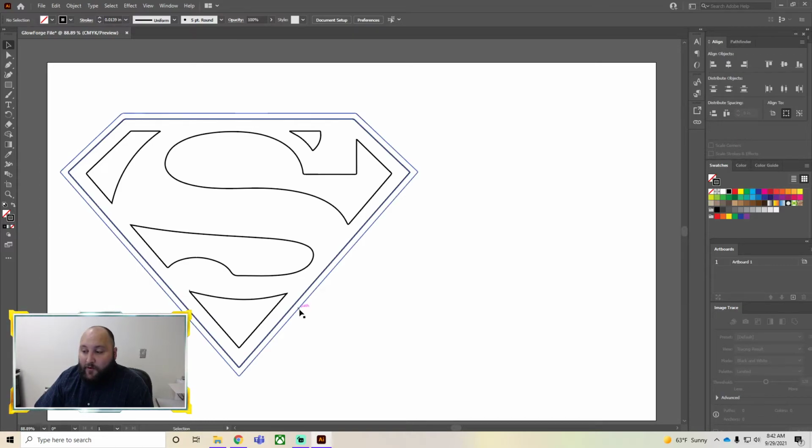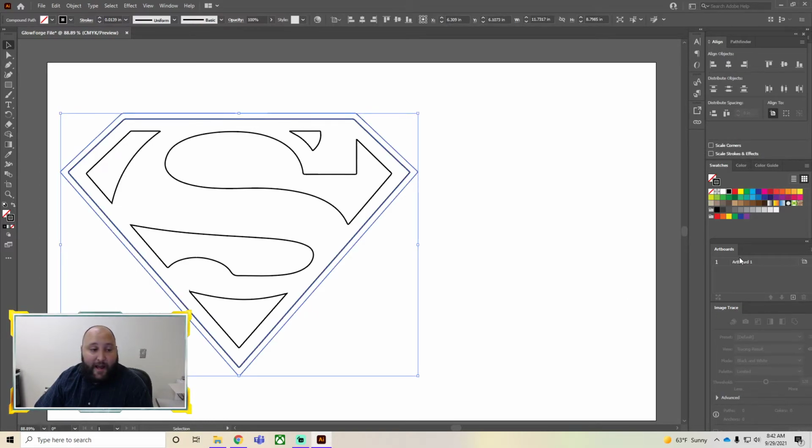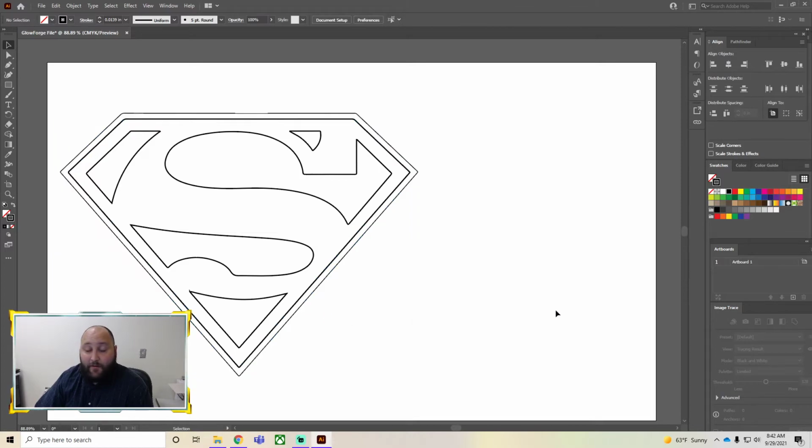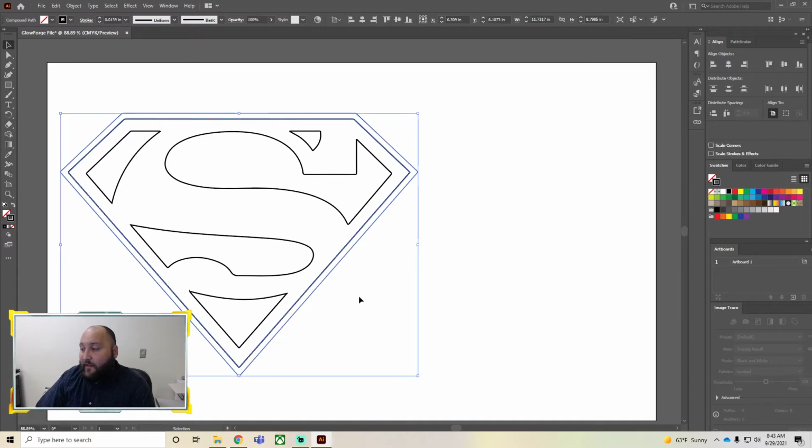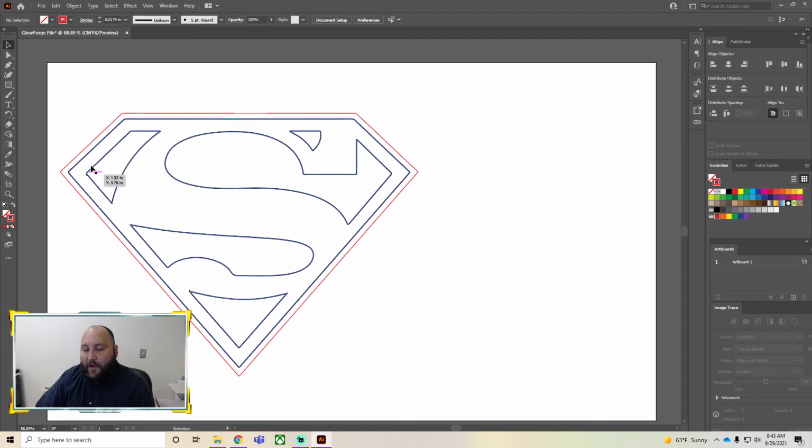So what we want to do is we want to change the color of that. I always like to use red for cuts because red usually means bad, and if you're cutting through material, it's kind of a bad thing. But in this case, we want to do it so it's good. So I'm going to click this outside line and I'm going to change its stroke to red. All right, and that way I know that this is going to be my cut.